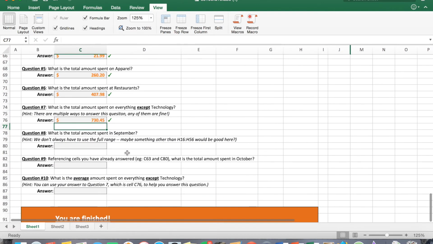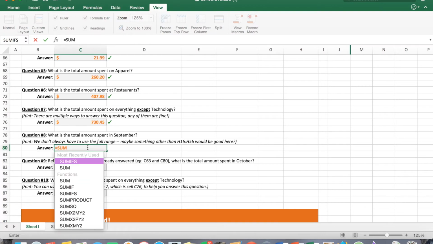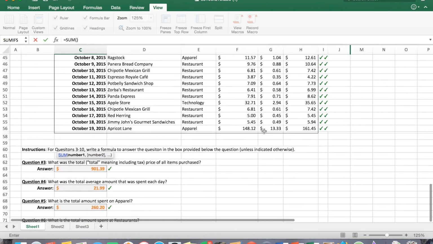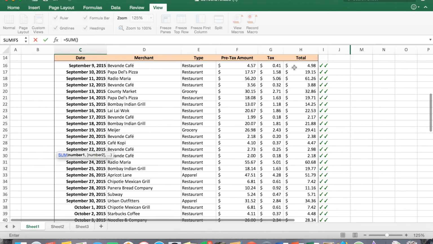For question 8, it asks us to find the total amount spent in September. So as you can see in the hint, we actually don't have to use a full range in this question. We can only use the cells that pertain to September. So this is very easy. All we have to do is use a sum function. We do equals sum with our parentheses. We go back up to our totals column and we highlight only those cells that have September in the date column.